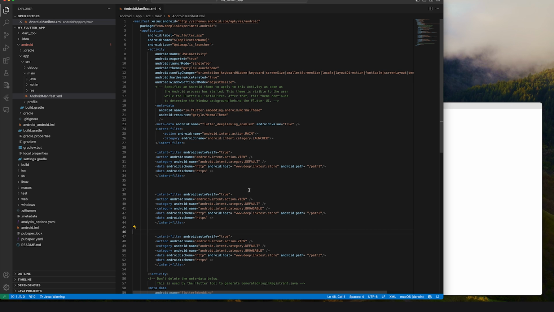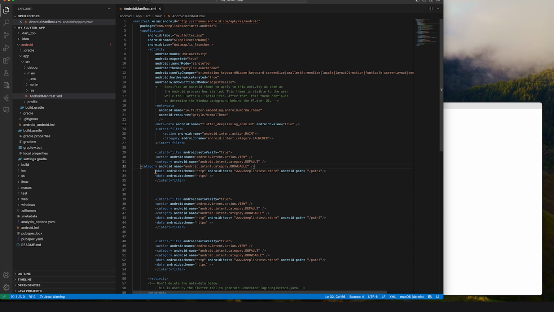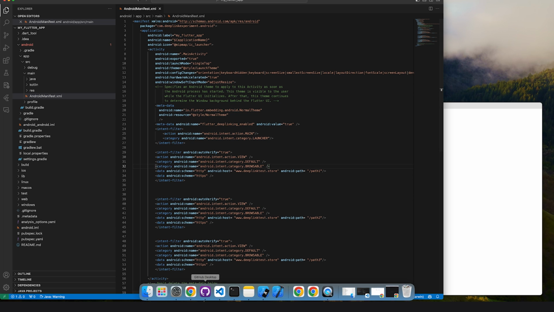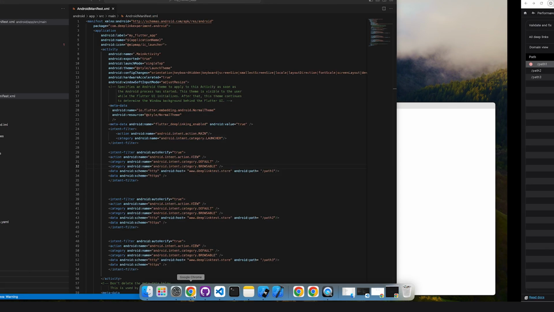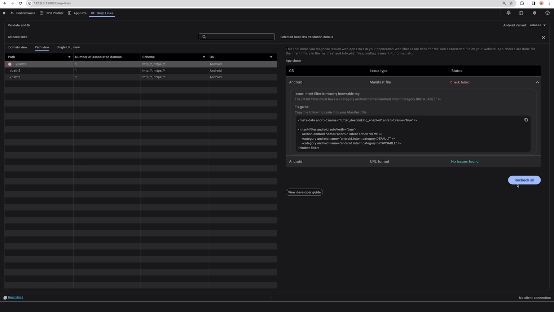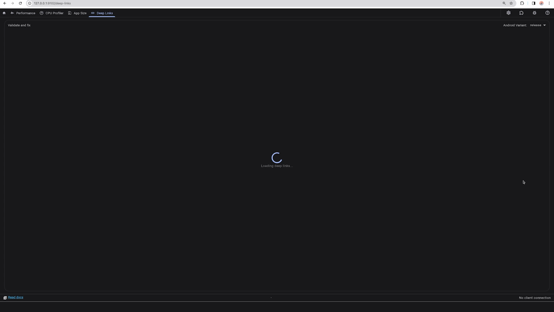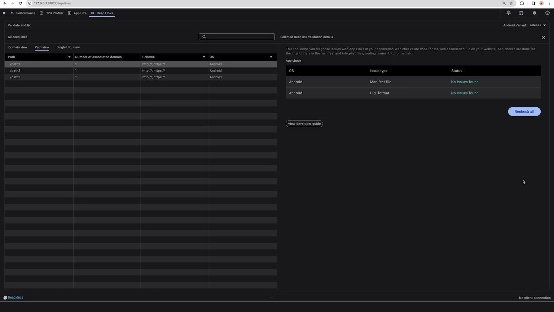Time to open my Android manifest file and make edits to the intent filter tags. I'm updating it following the fix guide. After updating the Android manifest file, now let's go back to the DevTool and recheck it. Wow, the issue was resolved. Now, I fixed my deep link issues for both web checks and app checks with the help of Flutter DevTool. The app is successfully deep linked.